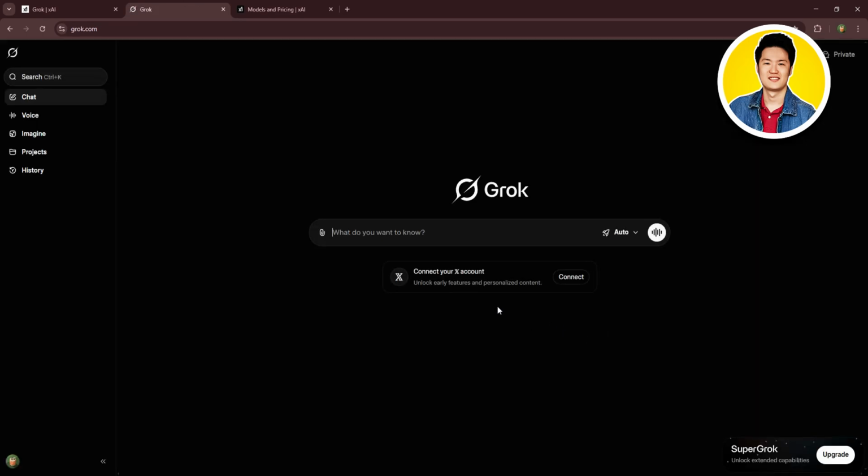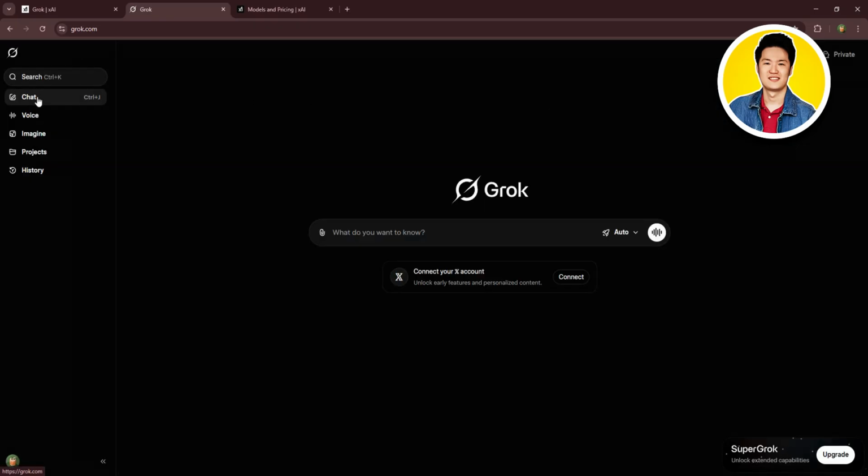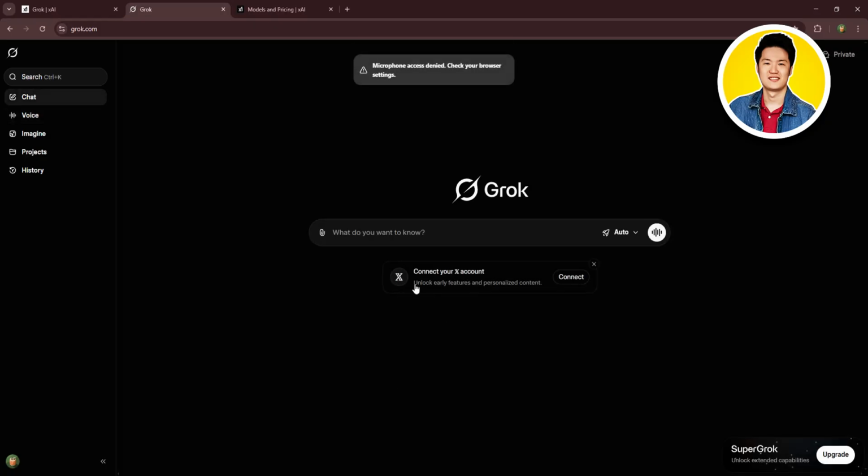Give it some time to load up. Once done, you'll be redirected to grok.com and this is what you will see. On the left here, you can see options like the search bar. Here, you can search for any chats from all of your chat history. After that, you have the chat option, which is this page right here. Then we have voice. But keep in mind that in order to use this, your microphone access should be allowed.